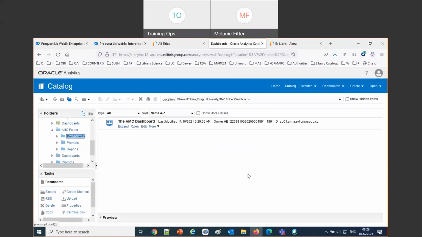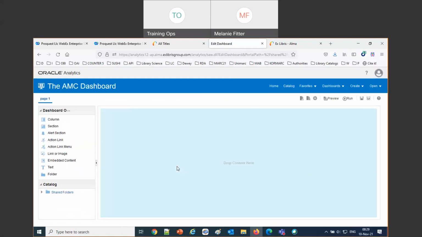So now I've created the dashboard. Here it is. And now we'll edit the dashboard. If I had said add content now, it would have automatically opened it in edit form. But here we are, AMC folder, dashboards, the AMC dashboard. Edit. Right now, it's just an empty dashboard. It's going to have page 1, and that's it. So now we're going to make 3 tabs. Each tab will have one of those reports we made.